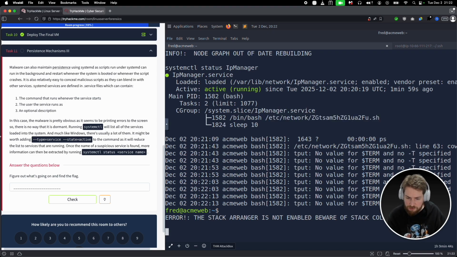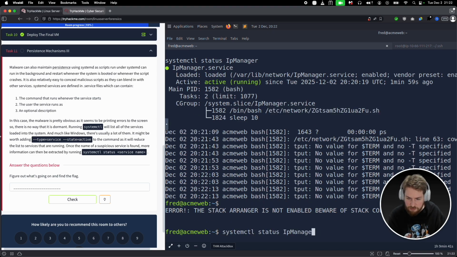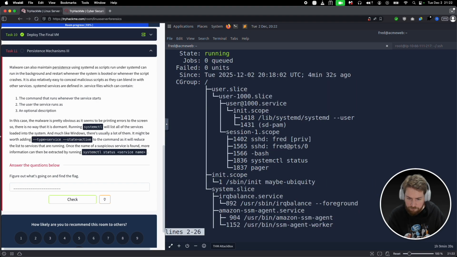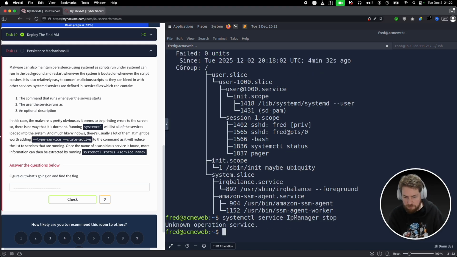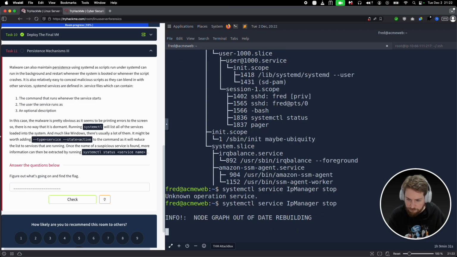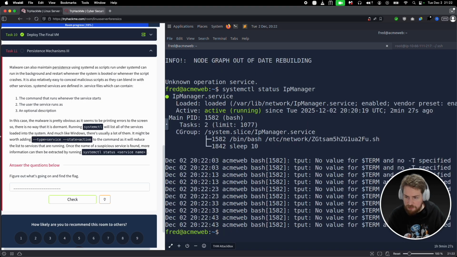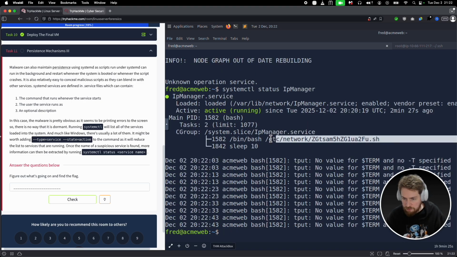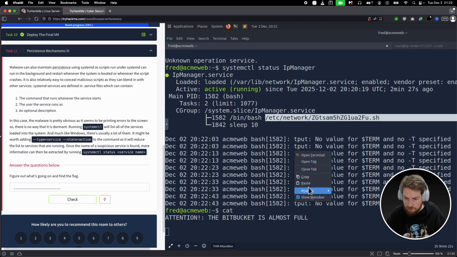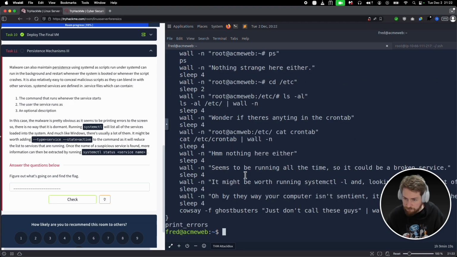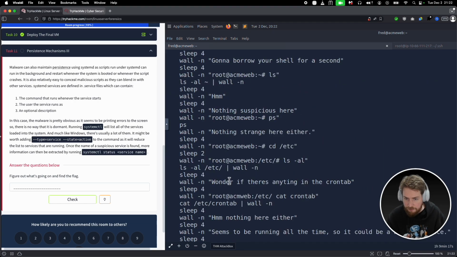Let's try to stop this service. So we say sudo systemctl stop IPmanager. And it doesn't know that service. Let's take a look at the status again, and let's take a look at the contents of this file. So right click, copy, and then paste that file in. You'll see these are all the commands.